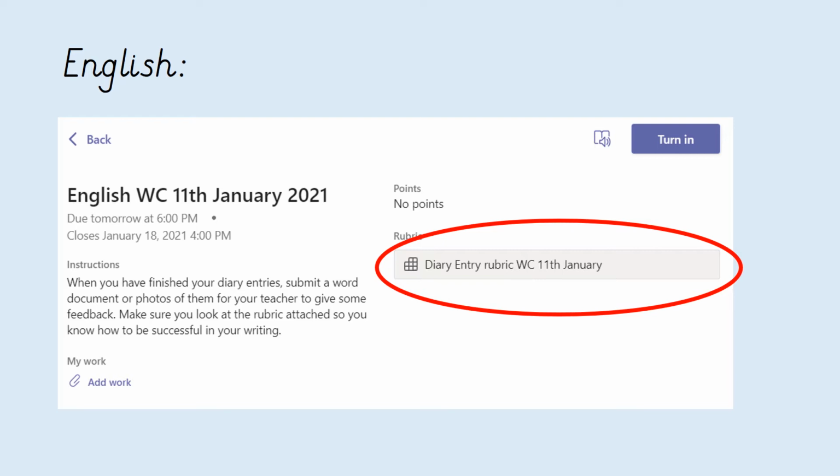There's also instructions for your child which they really need to read carefully. So it says when you finish your diary entries, submit a Word document or photos of them for your teacher to give you some feedback. Make sure you look at the rubric attached so you know how to be successful in your writing. And as you can see, I have circled the section where the rubric is, and it's really important that your child clicks on that rubric if there is one there so that they know how to be successful.